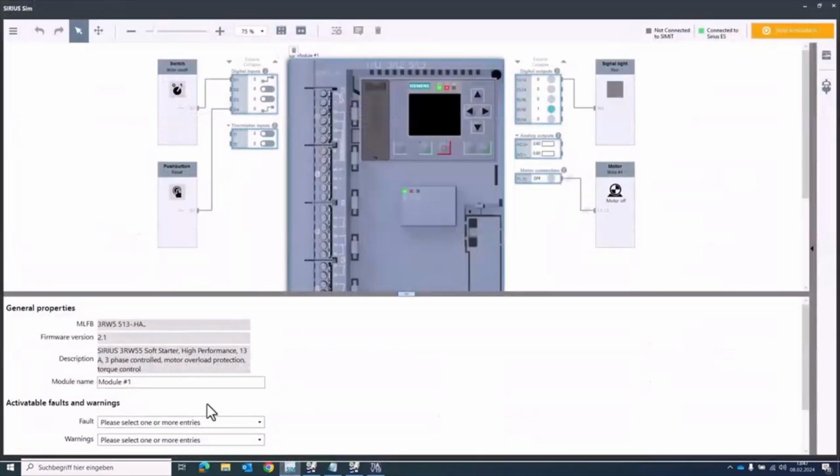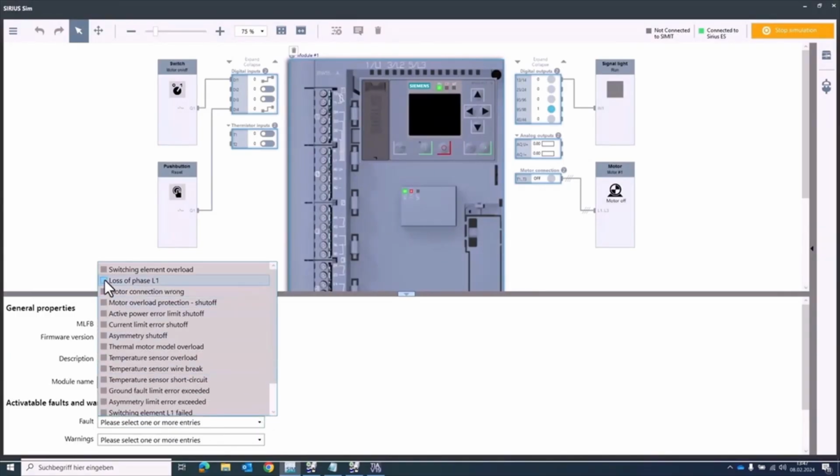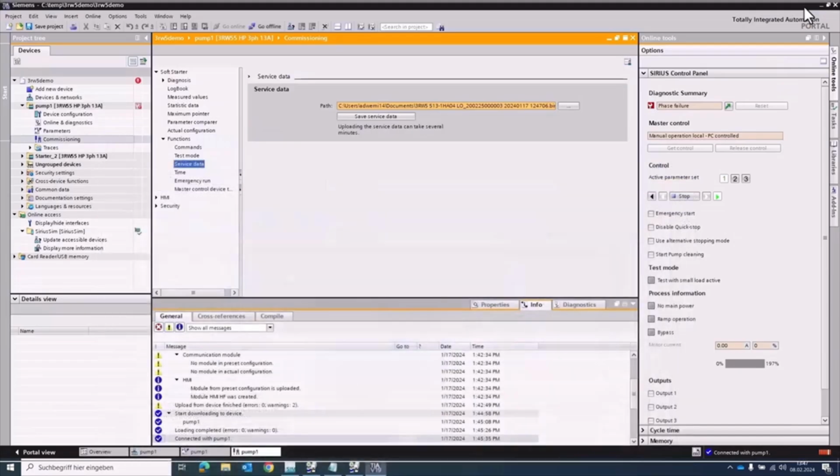I now deactivate the pending fault in Sirius SIM and acknowledge the fault on the soft starter. Before the reset of the fault state is possible, the pending start command at the active control station needs to be reset. By the way, by release of control, the control authority changes back to the previously active control station, for example device inputs or PLC. If a start command is present there, this leads to a motor start. You should be aware of this.